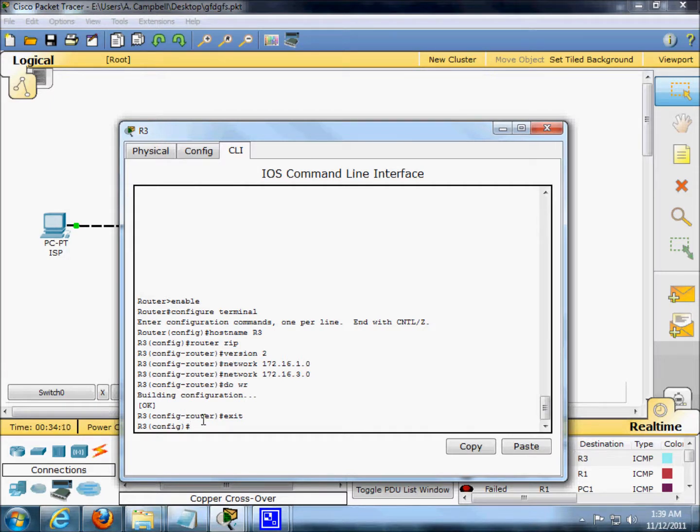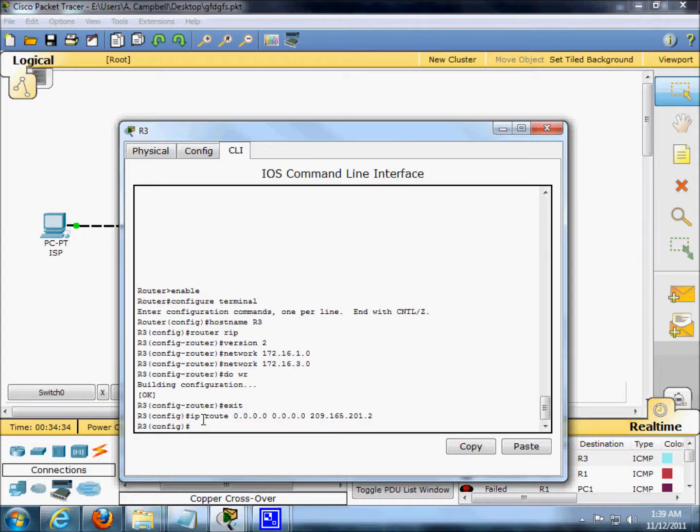So right now, in configuration mode, I'll go IP route. This is just creating a static route right now. 0.0.0.0 0.0.0.0 209.165.201.2.